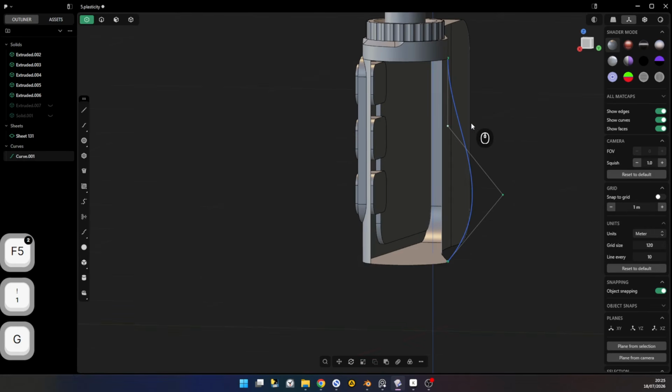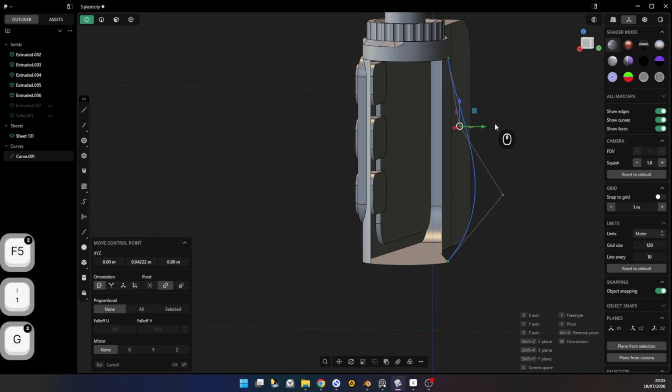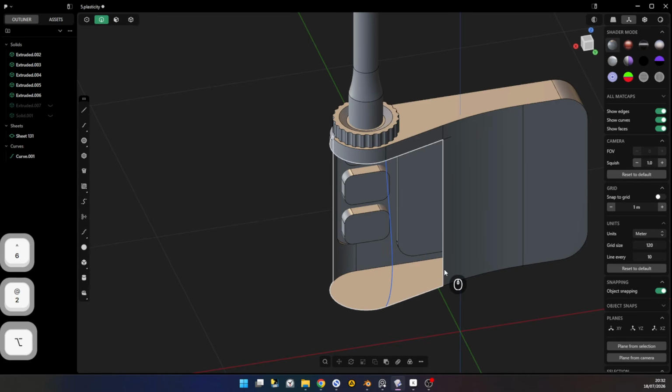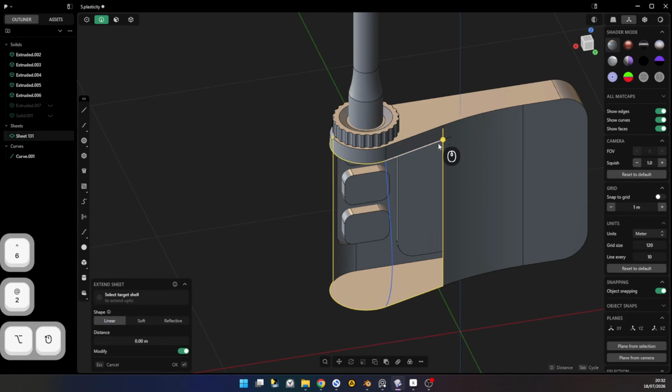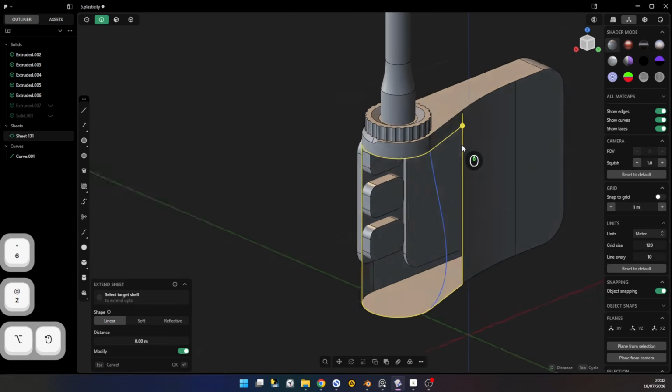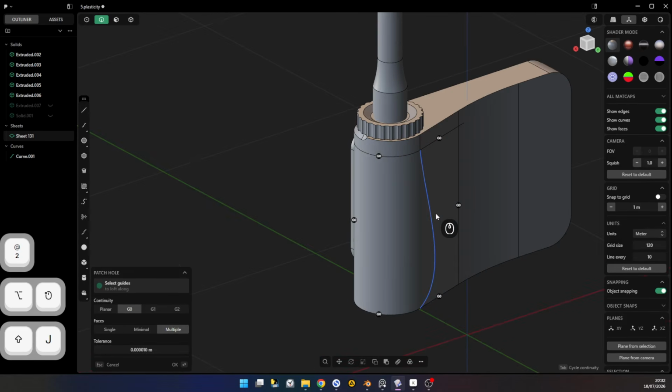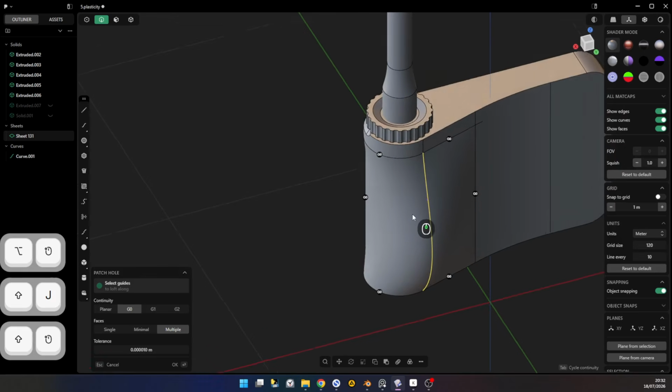Let's make it a bit more ergonomic. Now, if we hold Alt and select an edge in that hole, it's going to select every edge that creates that hole, and we can press Shift J for patch, and then while holding Shift, click on our curve. So it's going to use it as a guide.